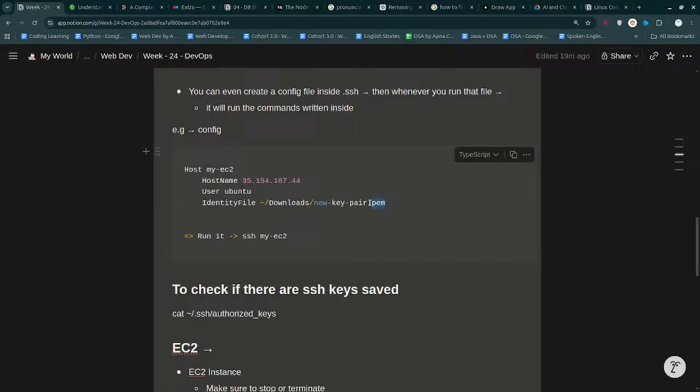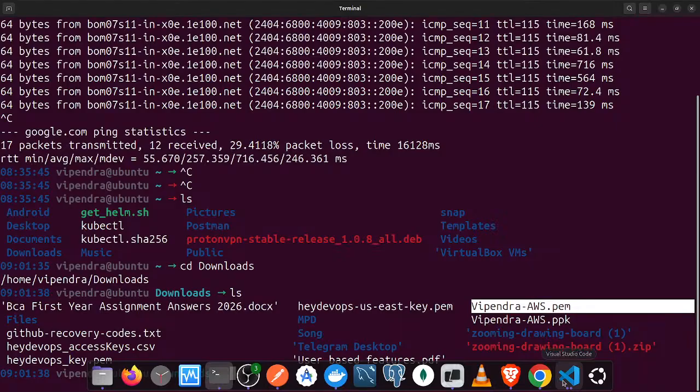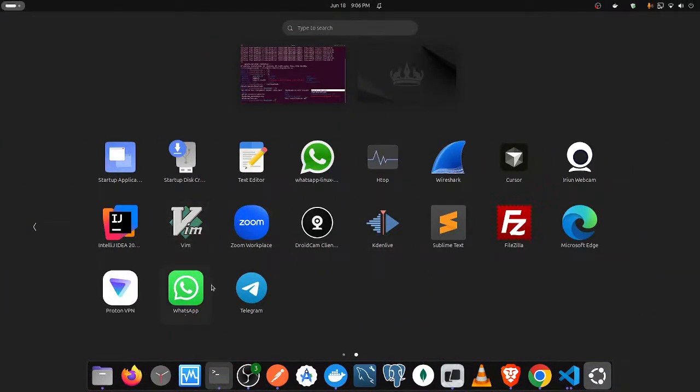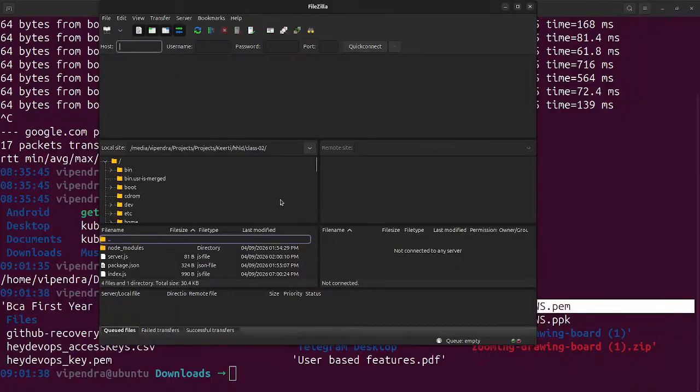It should be PEM. That's what I was mentioning earlier. Like we have two types of files here. The first one is PPK, and the second one is PEM. By default you get the PEM version, and this PPK I converted because earlier I used something called FileZilla. And what is the use of this FileZilla? Using FileZilla you can connect to your EC2 machine, and easily copy and paste the files from your local machine to the EC2 machine. So I'll show how it's done.